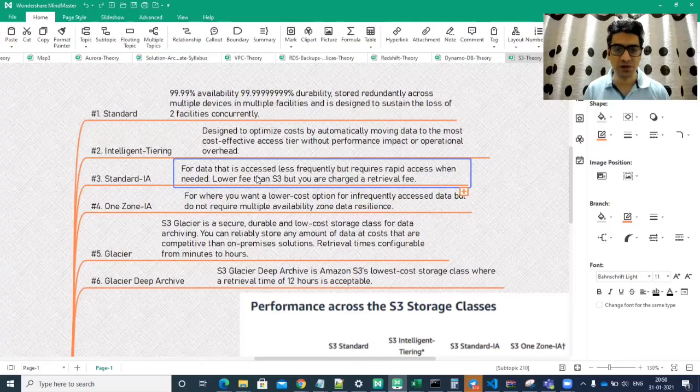Since some log files are of last month, you might not need them on a frequent basis, but those logs are still not too old, so you might need quick access when asked for those logs, right? So in this case, what you would do is, for the logs of last month, instead of storing those in standard S3, you can push those logs into a standard infrequent access bucket.